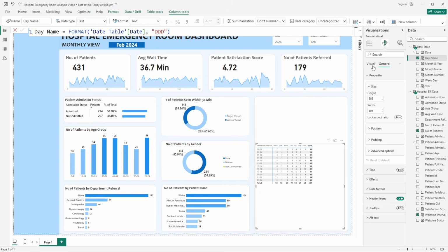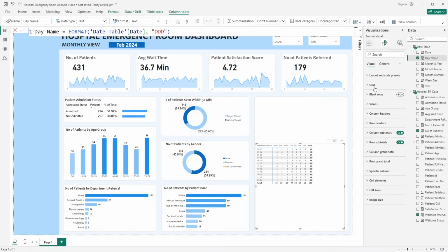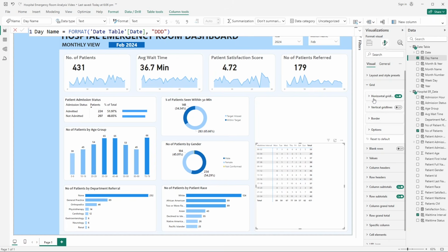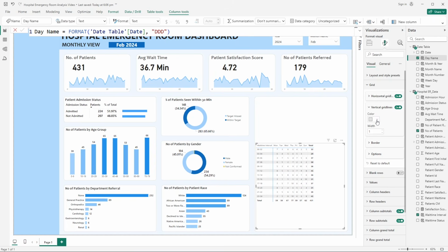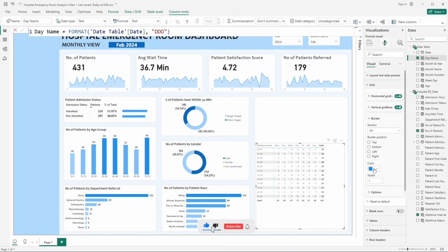And now we'll do some formatting. Just go to visual, go to layout. We will keep it default only, but in grid, we will turn on the horizontal grid lines. We'll choose the color as white, and the width I will choose as 10. Similarly, go to vertical grid lines, turn it on, make it white, and here also I'll make it 10, the width between those. Then border, we'll choose this for now.